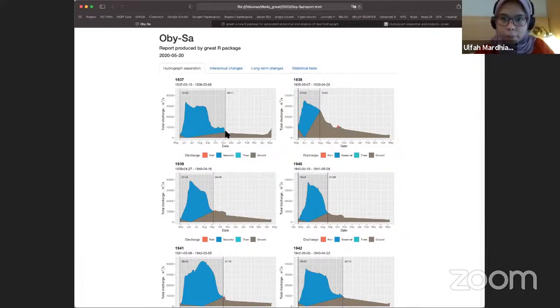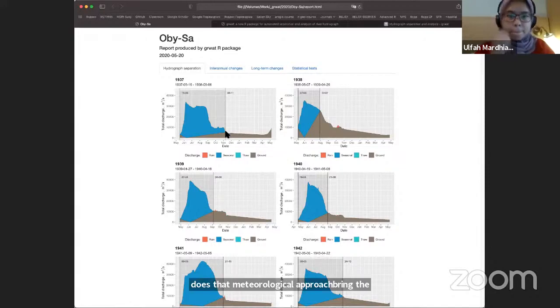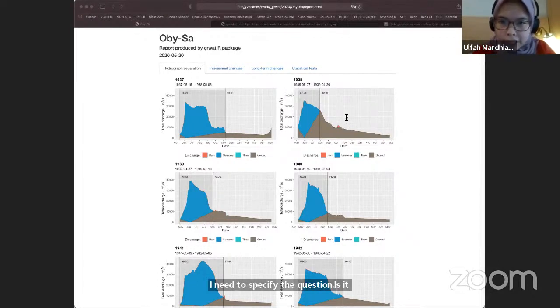Thank you, Timofey. One more question. Do all methodological approaches bring the same result? If so, is it possible to use them, I assume, as a verification approach? So I need to specify the question. Is it about different quick flow discharge extraction algorithms or something else? This one refers to page 18. To page 18, okay.